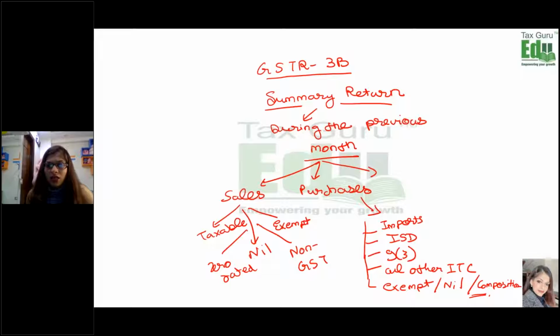Okay. So when we were doing our first session, there was a common query asked by multiple people: what is the difference between exempt, nil, zero rated and non-GST supply? I think this question came 20 times or 30 times on my portal. People are confused about it. So let's first discuss this in detail, and then we will open the GSTR-3B portal and see how it is done and how it is not done.